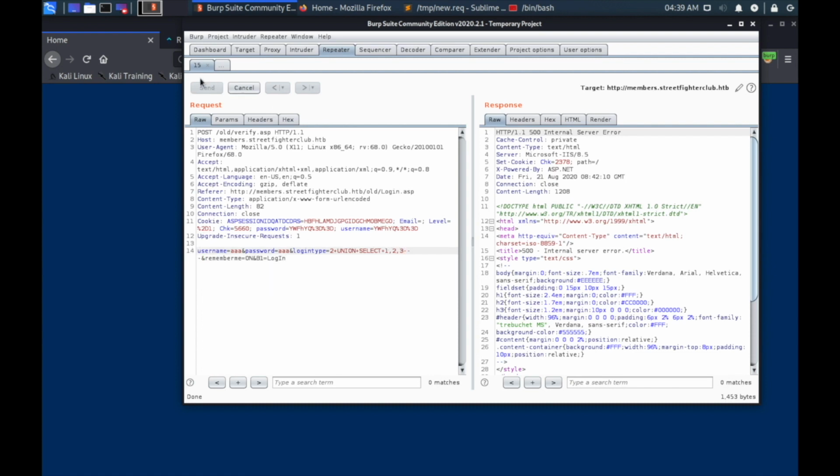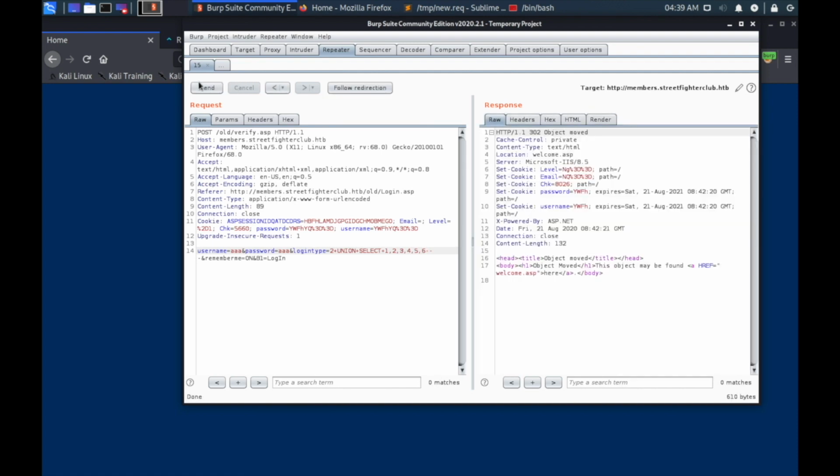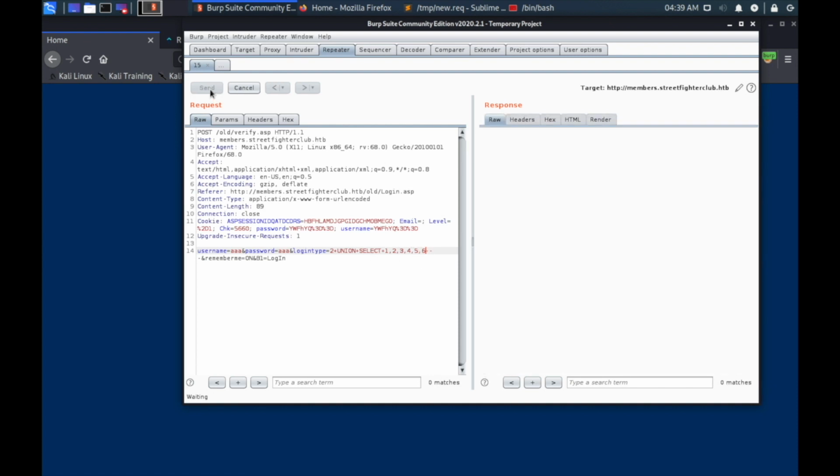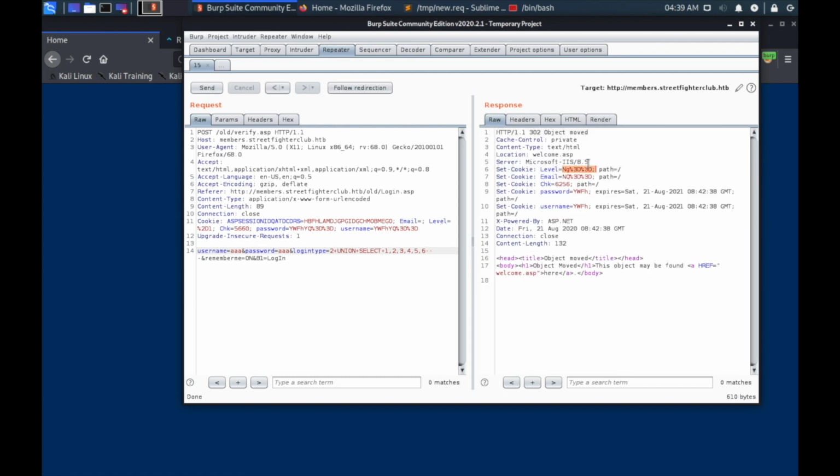If I say 3, error. 4, error. 5, error. 6, okay, on 6 it's not giving me an error anymore. If you've realized this, right, delete 6, I just get the set cookie, this one line for set cookie. If I write 6, I'm getting something encoded in here.